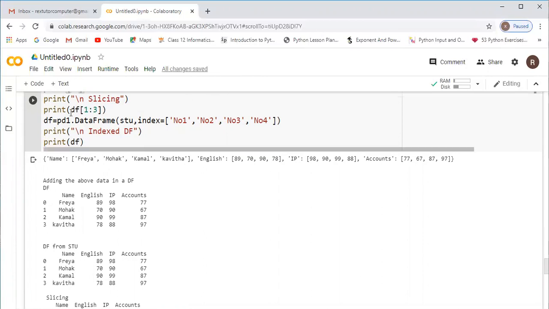Now slicing. Slicing means we have a big data frame of records, and I don't want to display everything, only particular records from this number to this number. If we want to do that, it is called slicing. You can do the slicing directly in the data frame. Now see, df in square brackets, 1:3. That means from the record with index number 1, and 3 means up to before that record, n minus 1, that is 1 and 2 it will display.